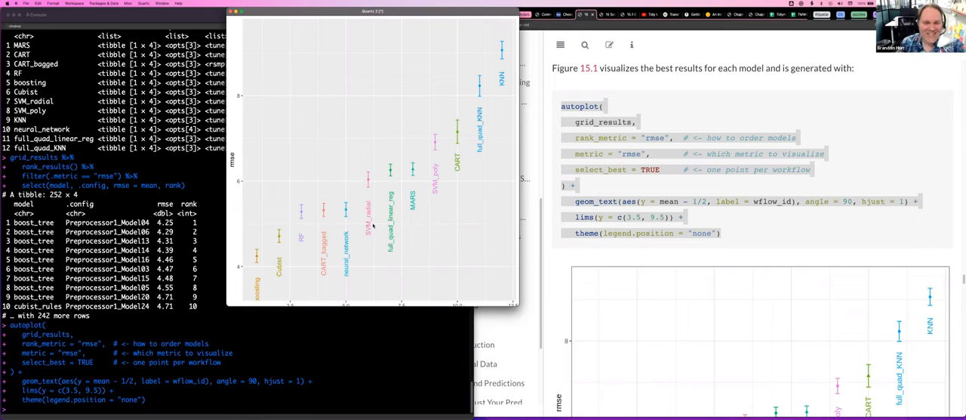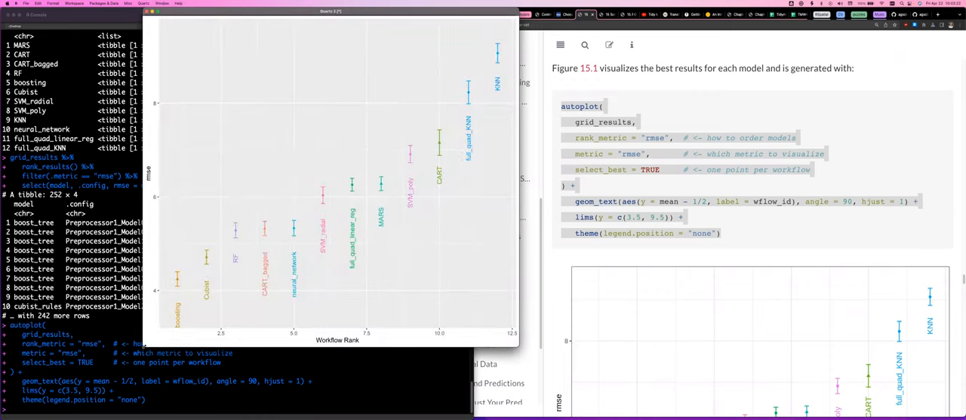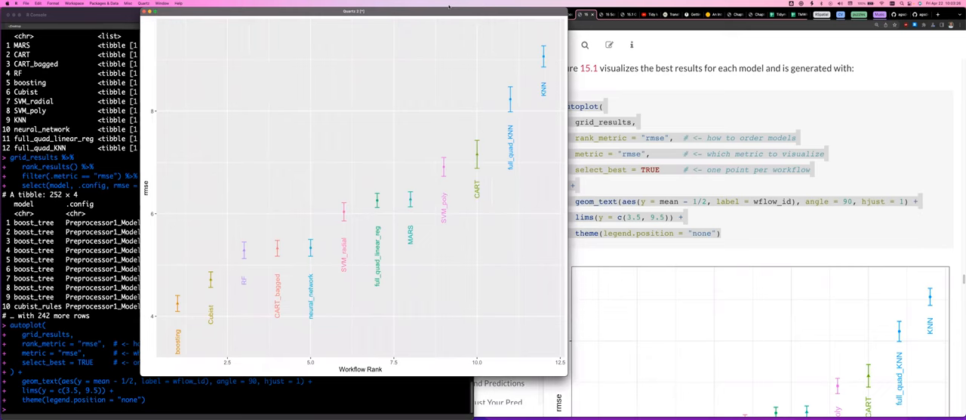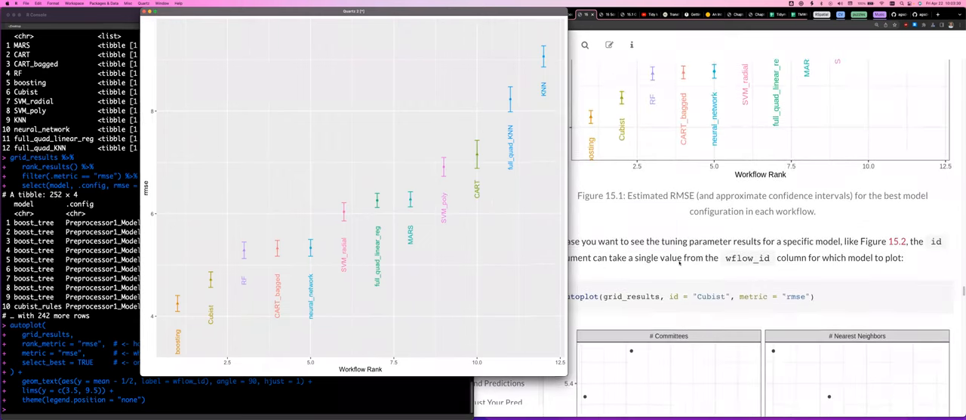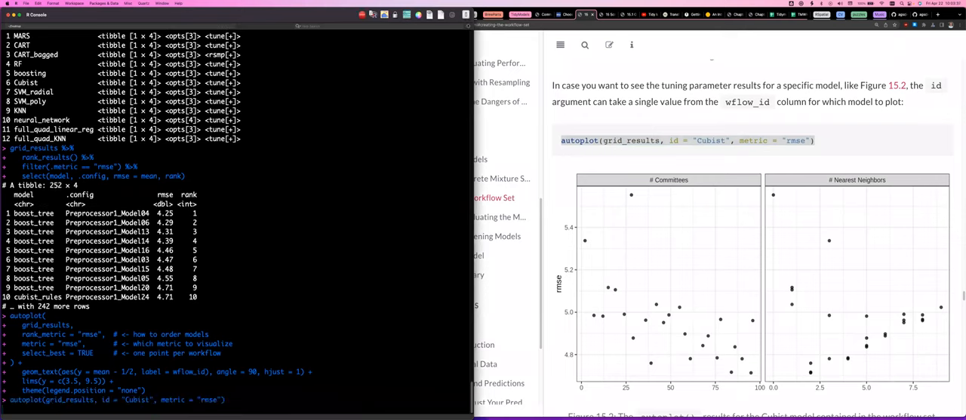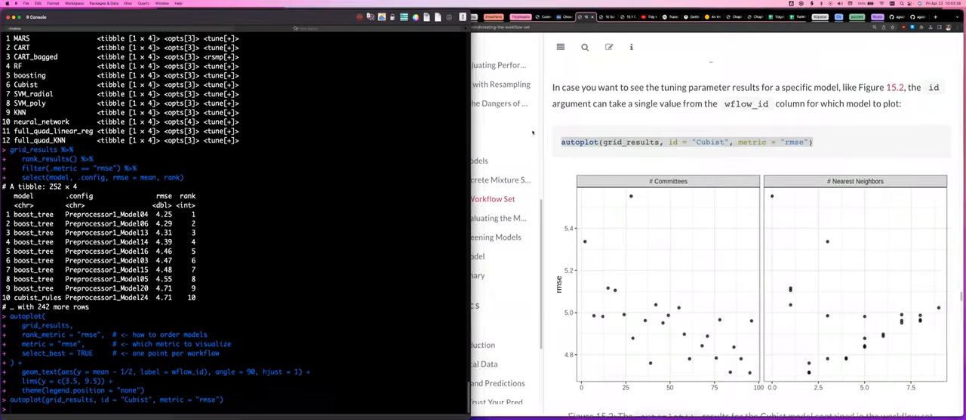I looked up Cubist just a second ago. It looks like it builds a tree of models, and the output is a list of rules. If your variables are in this range, use this model; if they're in that range, use another, like a linear regression at each node. So that was new. I didn't know about that until today. That's interesting. Here, I'll drop in the chat what I found.